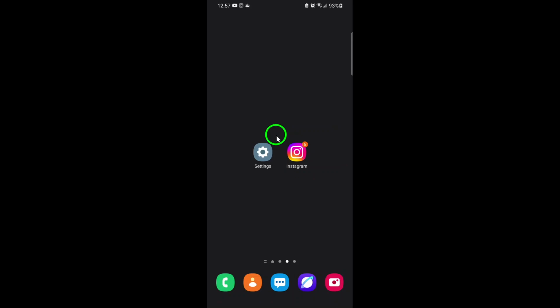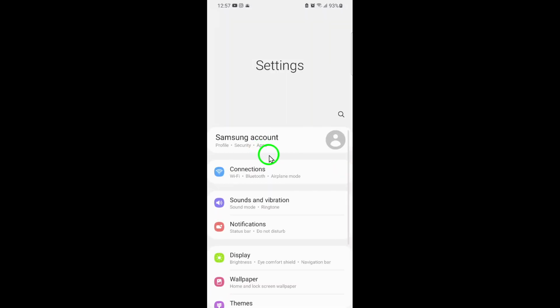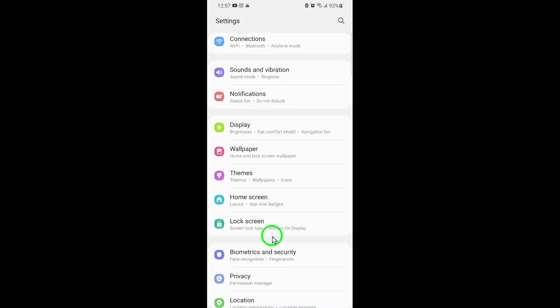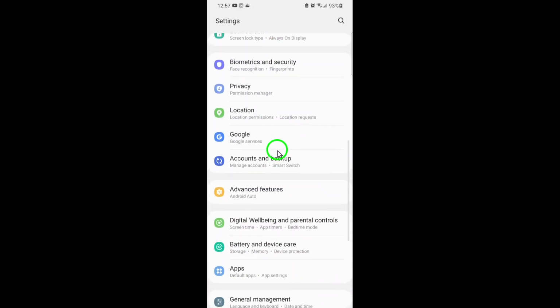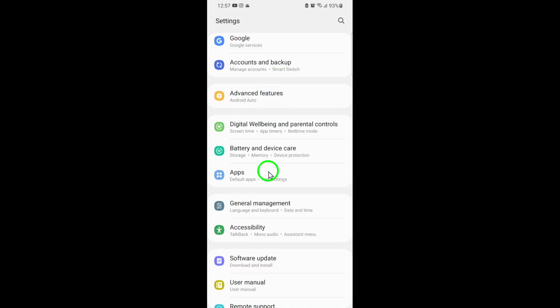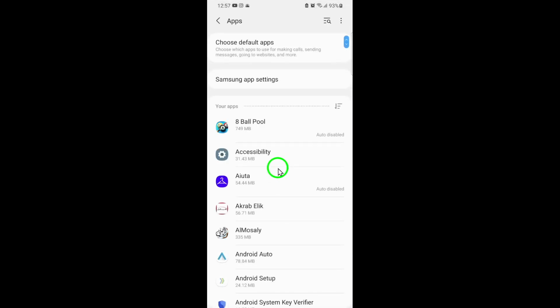Let's get started. First, unlock your phone and head straight to your device's settings. This is where you control all the apps and notifications on your phone. Once you're in Settings, scroll down until you find the section labeled Apps. Tap on it to see a list of all the apps installed on your device.